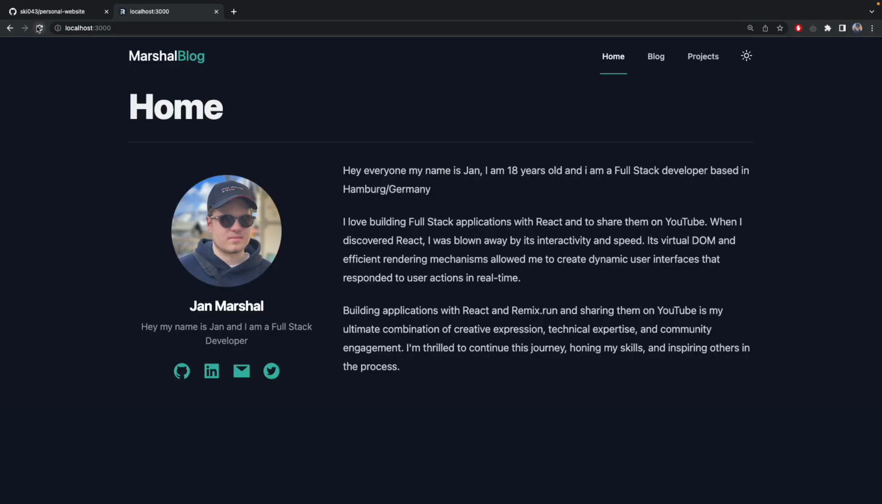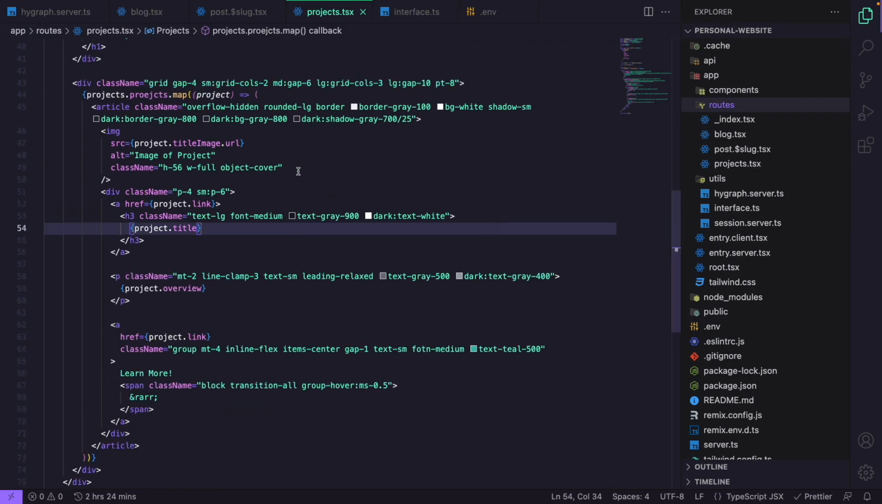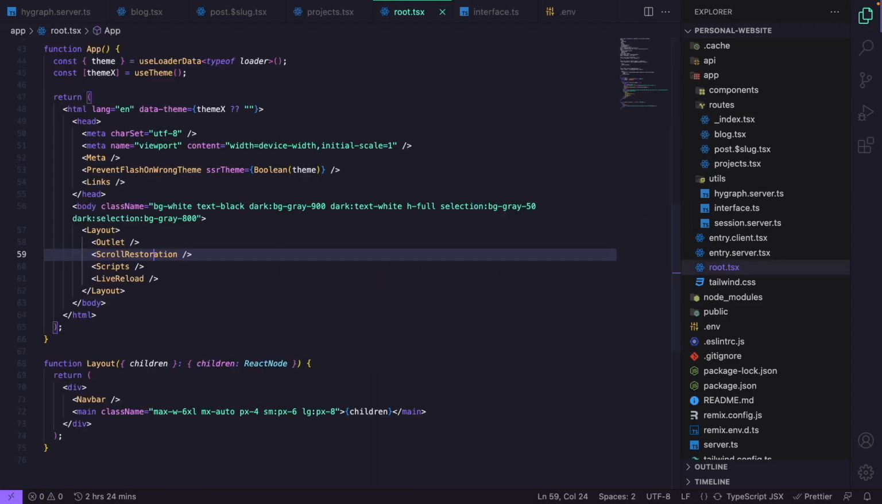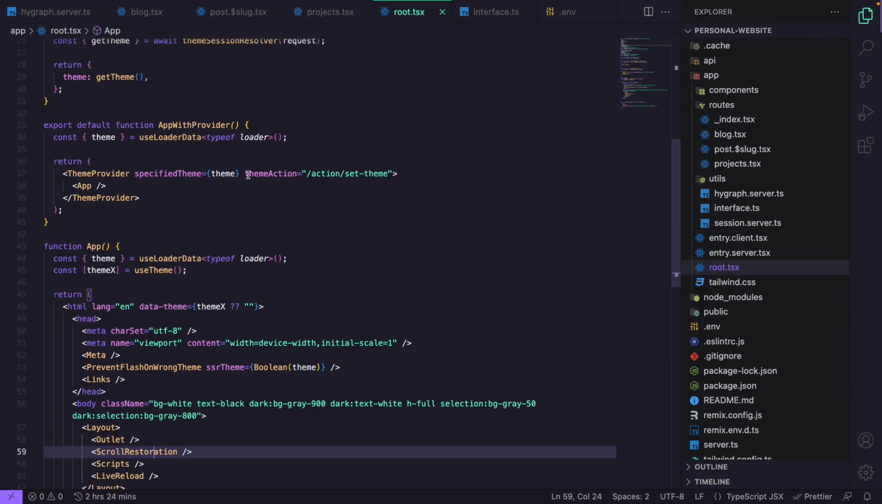So there's definitely an error with our cookie, or maybe there isn't an error and we have just forgot to create the site or the URL for action set theme. And well, honestly, I just forgot to do that. So if we go to the root.tsx, you will see that again. So right here, we will see we have a theme action, which is /action/set-theme. And I forgot to create that route. So let's do that right now.